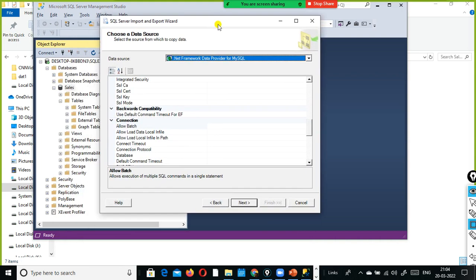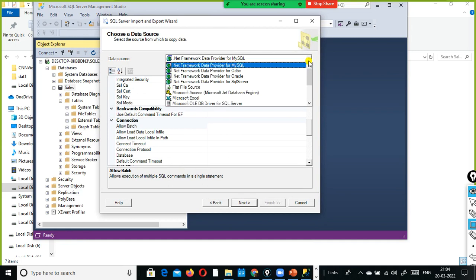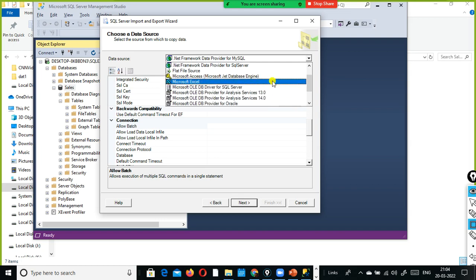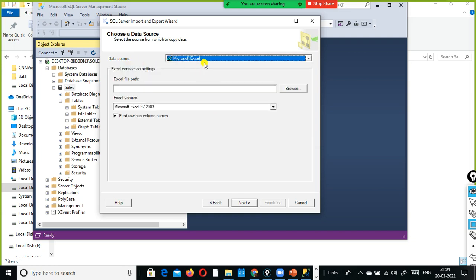Now it has opened the wizard. If you have 4 GB RAM, it will take some time. You have to have patience. Okay, and here we need to select the source as Microsoft Excel, right? This is the file that I unzipped. From that file, I need to load it into my SQL Server sales database.